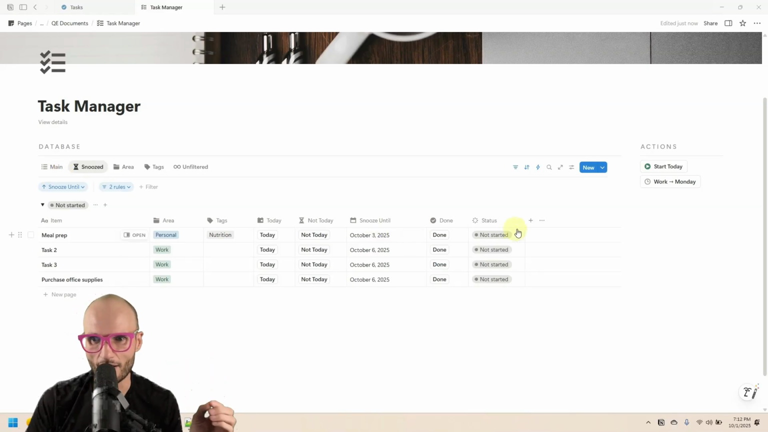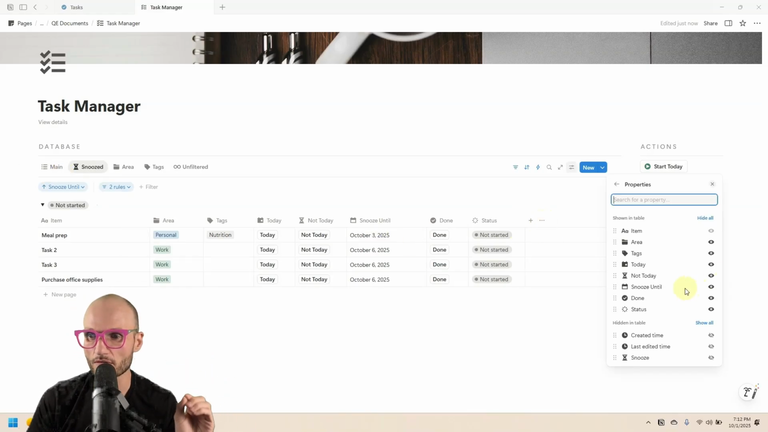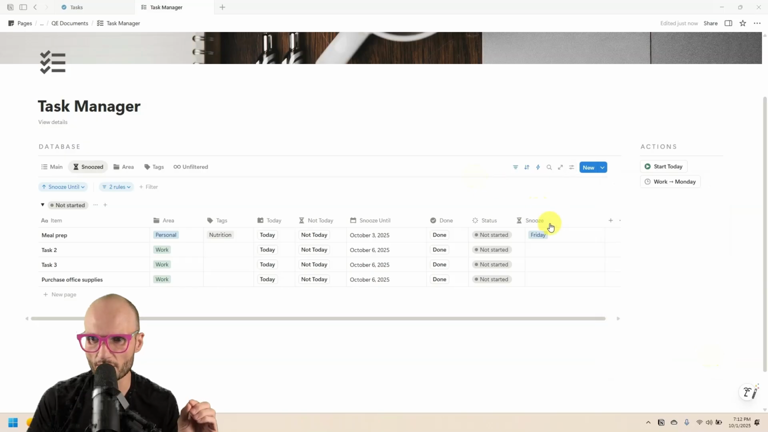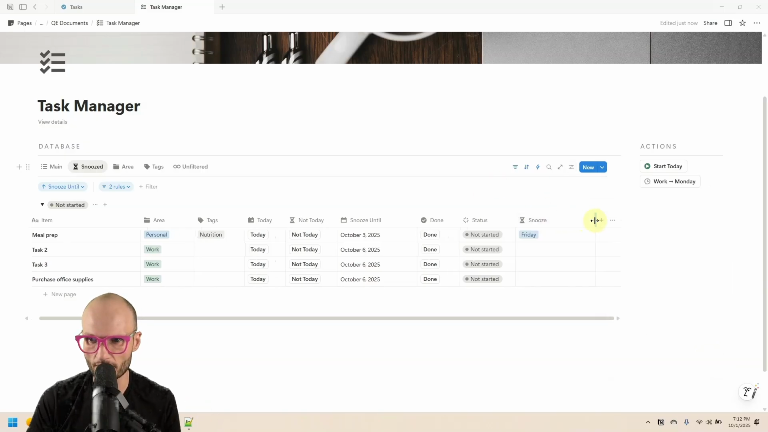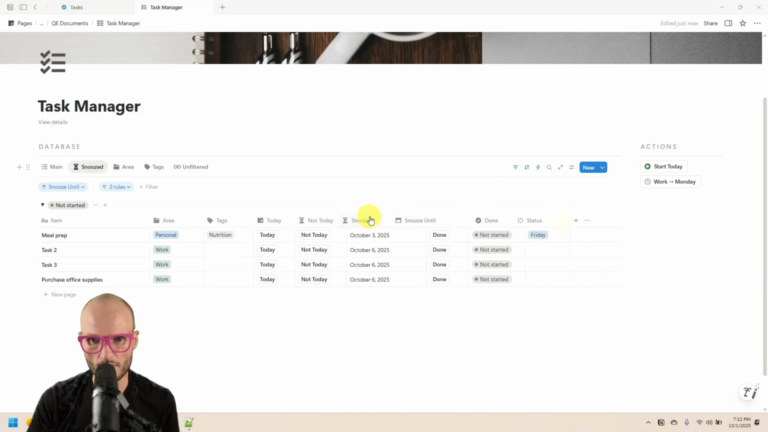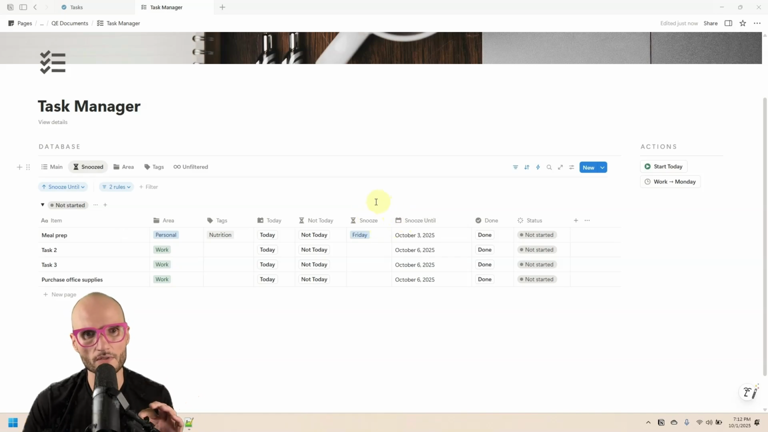So that's great. Now we want to do a couple things to make this a little cleaner. Let's turn on the snooze property just so we can see it. Got to scroll over here, drag that in, and we're going to put it next to it. So now we want to do a couple other things when this runs.